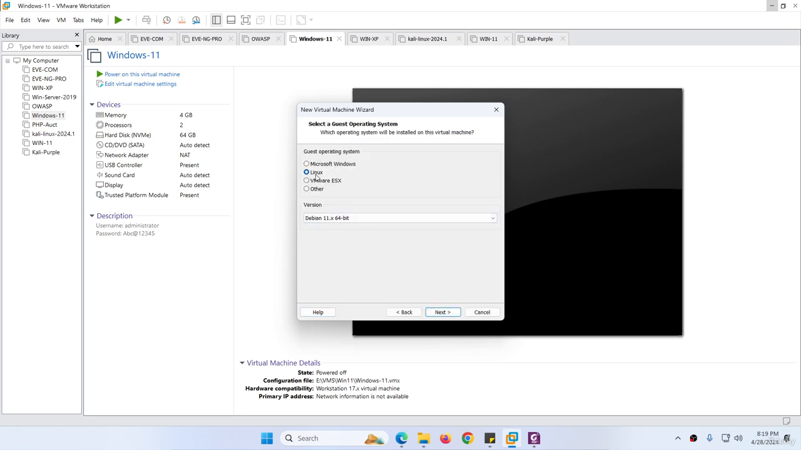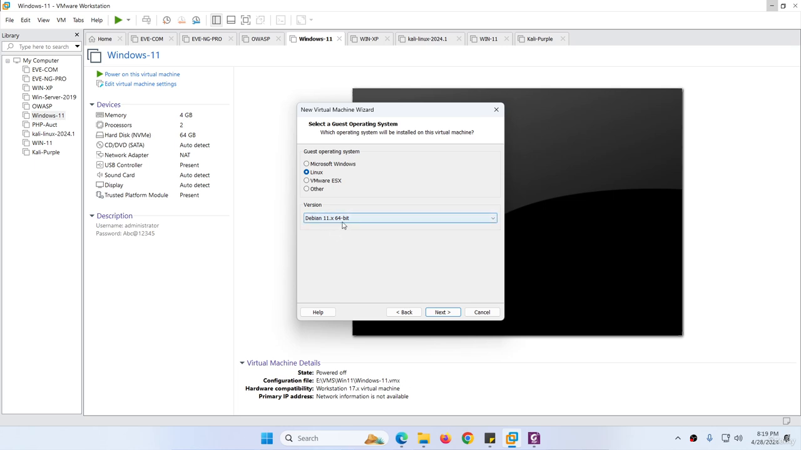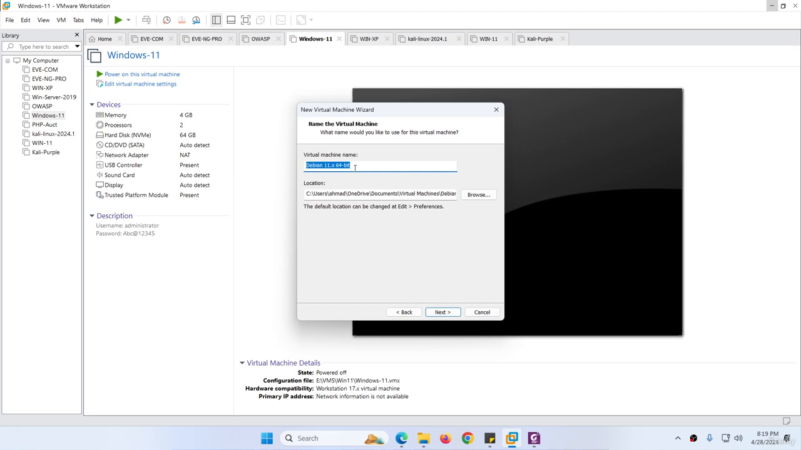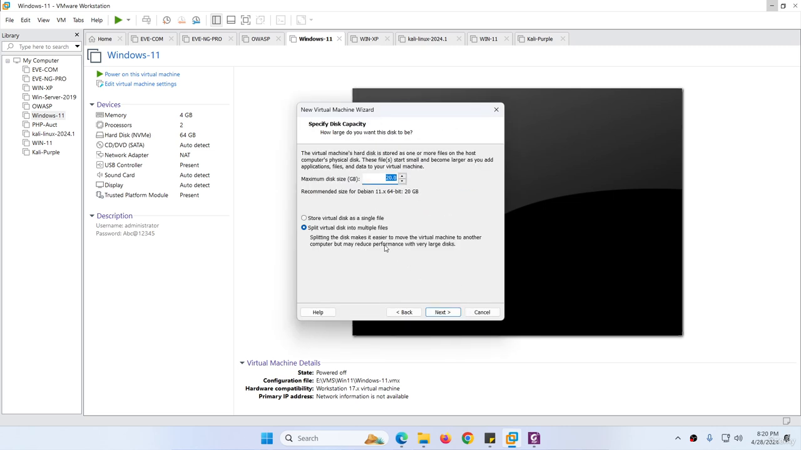Guest operating system, you need to choose Linux and version Debian 11 64-bit. You can click here and it will show you all of them. If you have the latest one, you can choose that one as well, and click next. Give it a name. So I will give it Kali Linux new, okay, and the location where you want to store this one. So this is the location. You can change the location if you want, and click next.